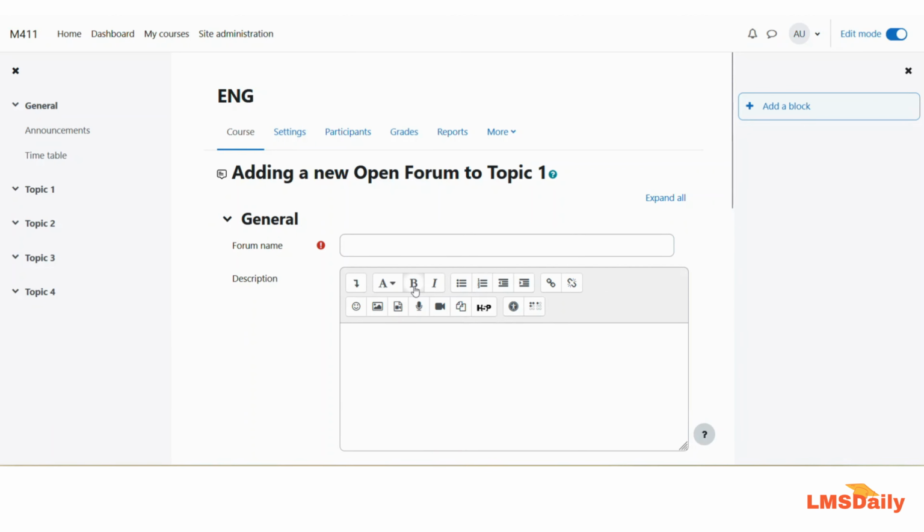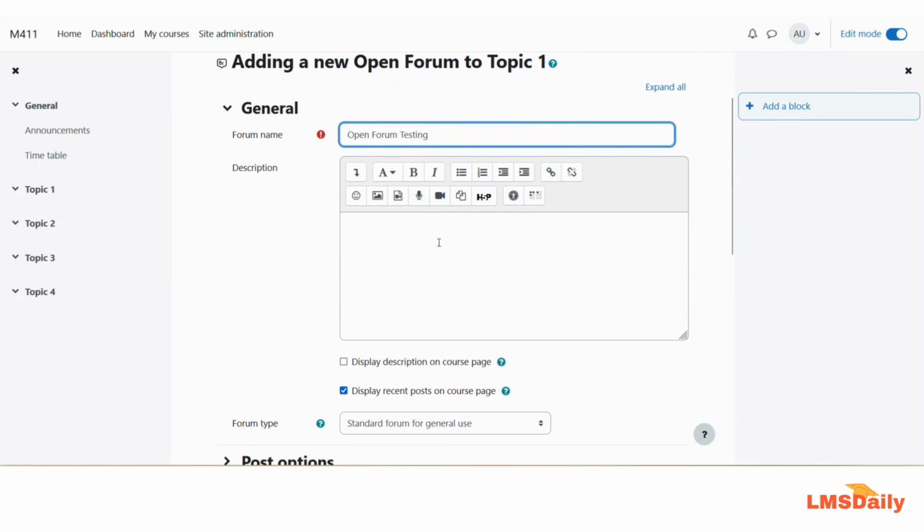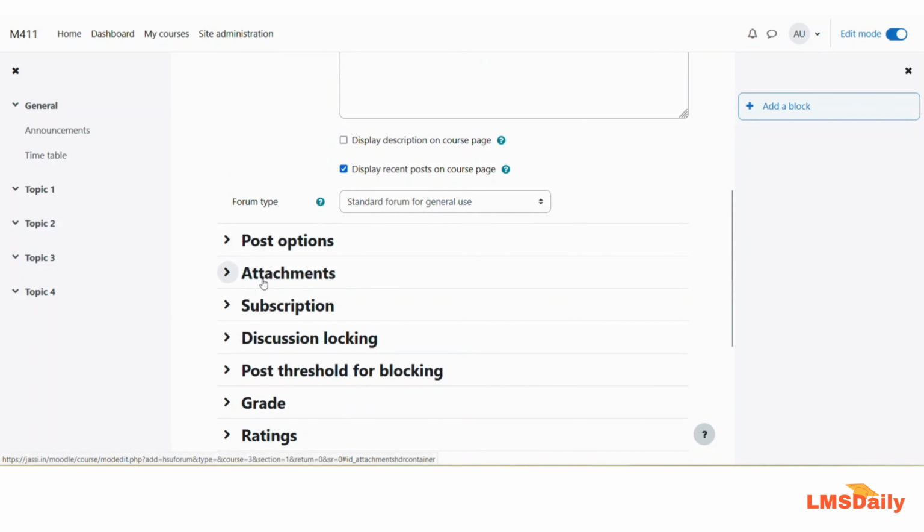Now you can see that the interface here is almost similar to what is there for the forum activity. So you need to give a forum name. I will give it a name as Open Forum Testing. You can also put in the description for this forum activity here. Now you can see that this checkbox is additional for this activity, which says that you can display the recent posts on the course page. I will show you by keeping this as checked how it will display the recent posts on the course page. You can also uncheck this to disable that feature.